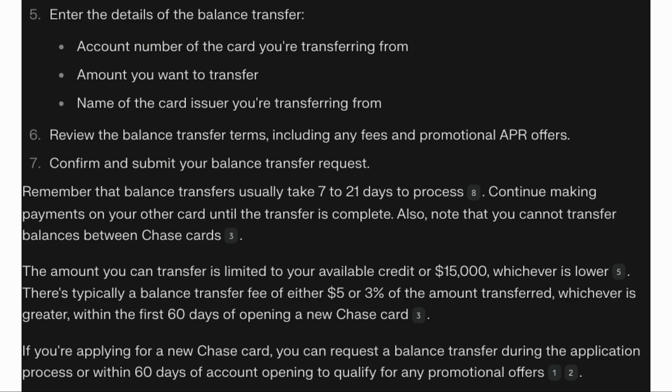There's typically a balance transfer fee of either $5 or 3% of the amount transferred, whichever is greater, within the first 60 days of opening a new Chase card. If you're applying for a new Chase card, you can request a balance transfer during the application process or within 60 days of the account opening to qualify for any promotional offers.